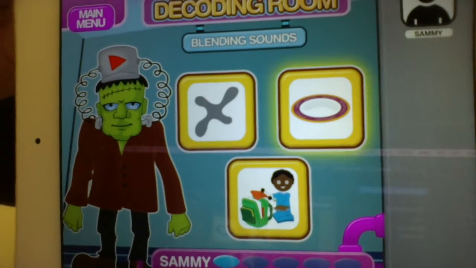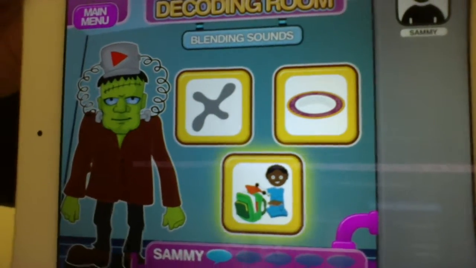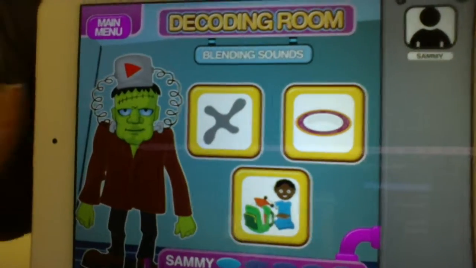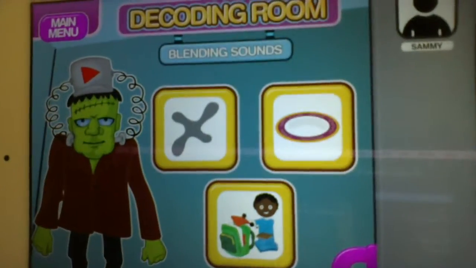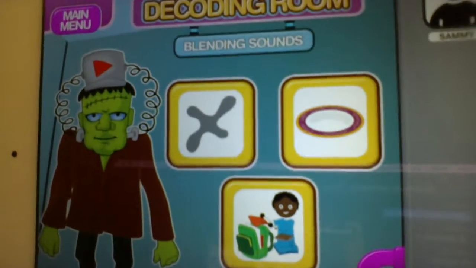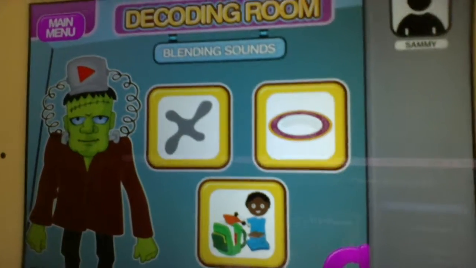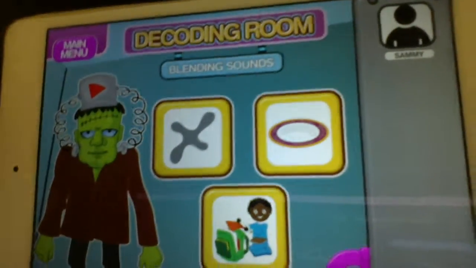Gray. Plate. Pack. And as you can see, there's a picture that goes along, so you really have that visual and auditory aspect to help aid with practicing your phonological awareness skills.